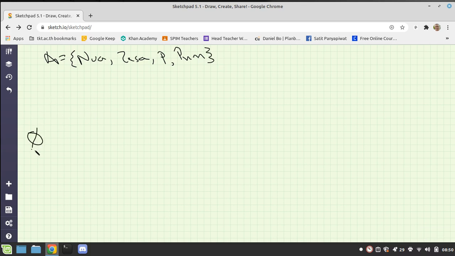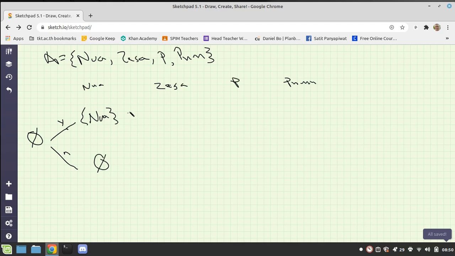I'm going to start off with my empty set, and I'm going to go step by step and ask, do I want to add Nuh? Do I want to add Caesar? Do I want to add P? Do I want to add Pun at each step? So first thing I've got, yes, I want to add Nuh. No, I don't want to add Nuh. So I add Nuh. I don't add Nuh.